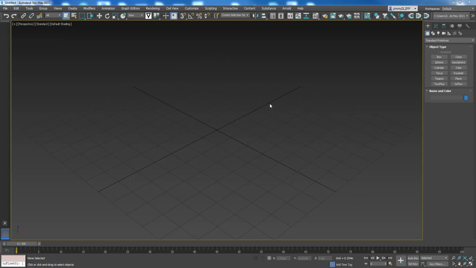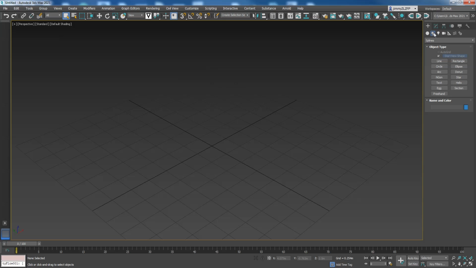Hi, in this tutorial we'll be looking at creating a tornado-like effect in Tyflow. So first we've got to create a helix shape. In splines we will create a helix shape like that. We'll have it going like that, and we'll finish. We'll give it a couple of turns, say 3 of them, and we'll give it a nice height.